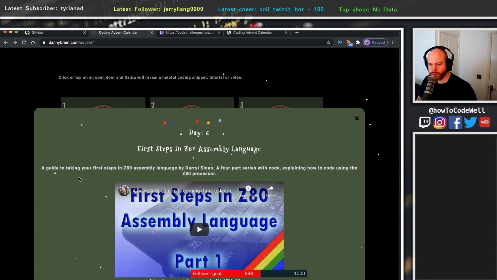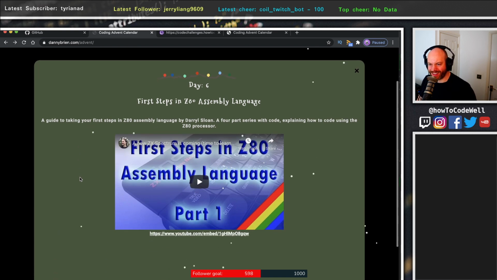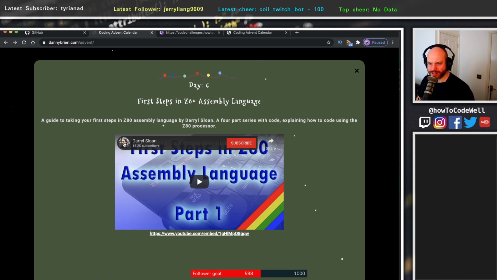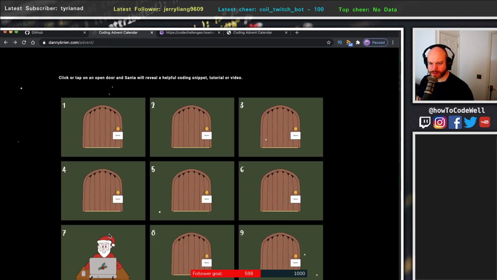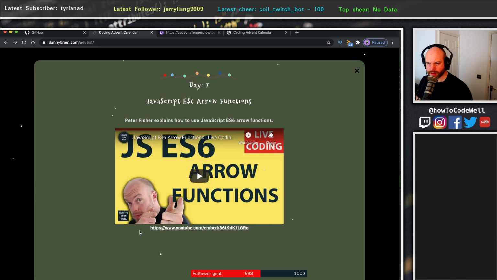A guide to taking your first steps in Z80 assembly language. What on earth were you doing in Z80 assembly language? That is so cool. Who's that? Salone. Was I on 7? Oh my god, it's this fella again. Oh, I remember when I was doing those silly... Look at me and my pointy fingers.